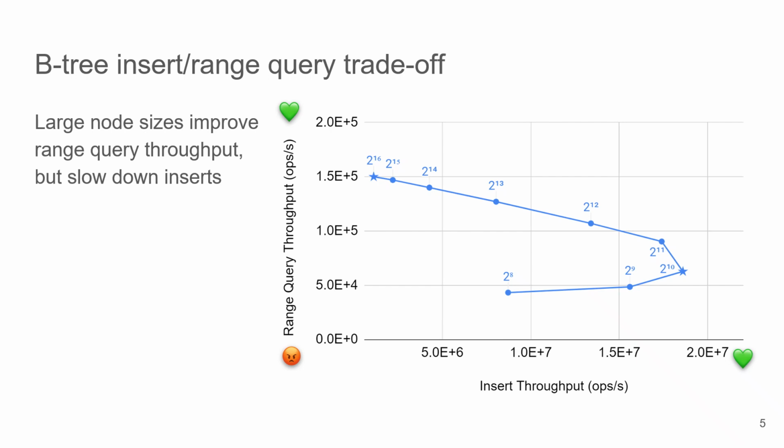Here we have the insert throughput on the x-axis and the range query throughput on the y-axis. On this plot, up and to the right is an improvement in performance. And the different marks are the different node sizes. The first thing that we can see is 2 to the 10 dominates smaller node sizes because it gives better insert and range query performance.